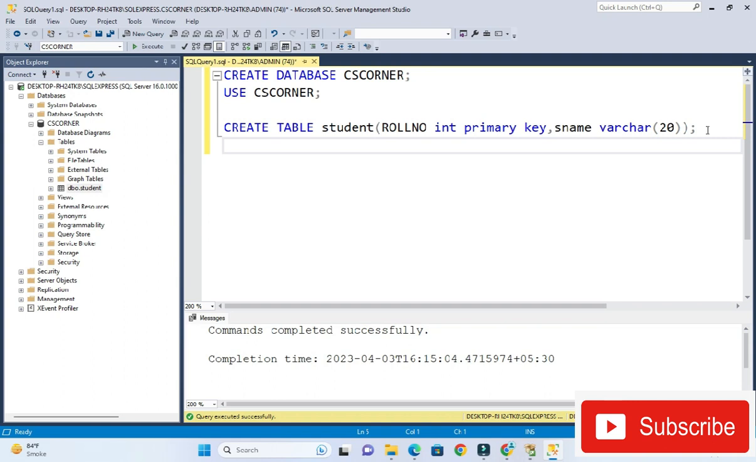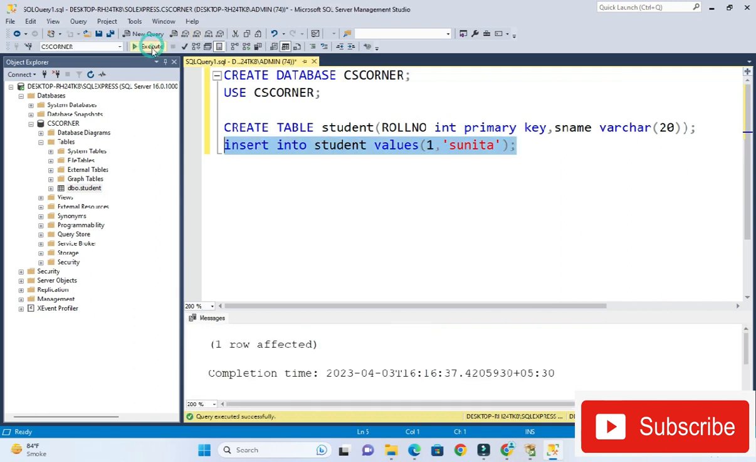So now we'll insert one record. So insert into student and then values, and here I'm going to provide value 1, that is roll number, and Sunita in single quote. So roll number 1 and Sunita, semicolon, and then hit enter. And guys, select the query and again click on the execute button. So your row has been added.